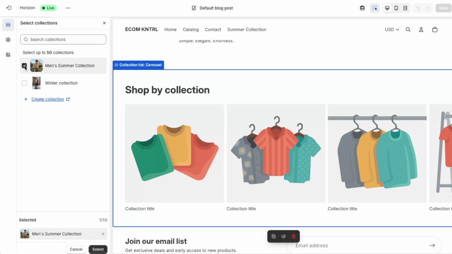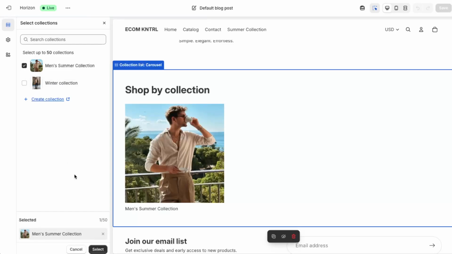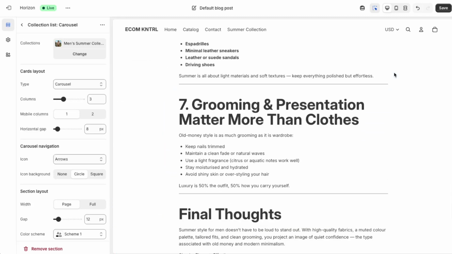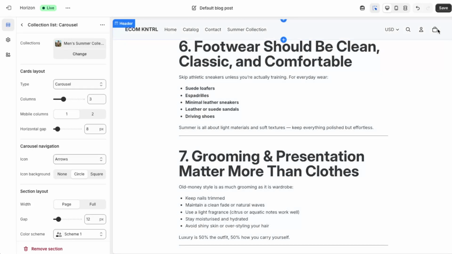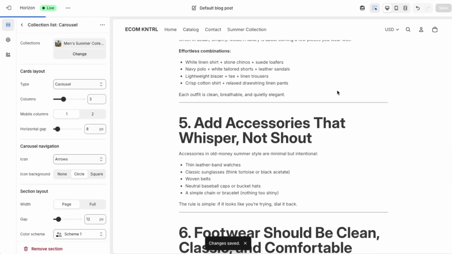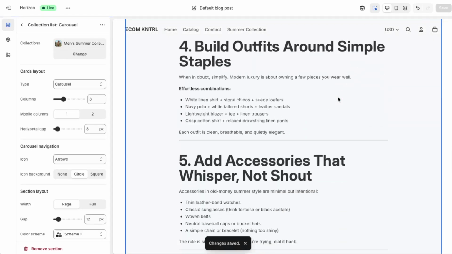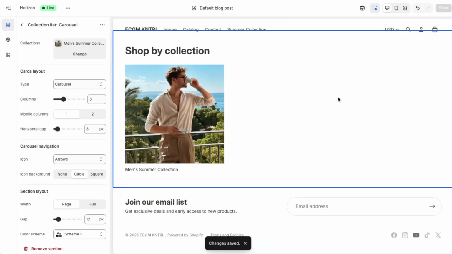Now choose the collection or collections you'd like to feature in your blog post. This might be something like new arrivals, summer collection, or any custom collection you've set up. When you're happy with your choice, click on Select to confirm. Finally, don't forget to click Save in the top right corner of the theme editor. Once it's saved, your chosen collections will now appear inside that blog post template, showcasing products directly within your content.